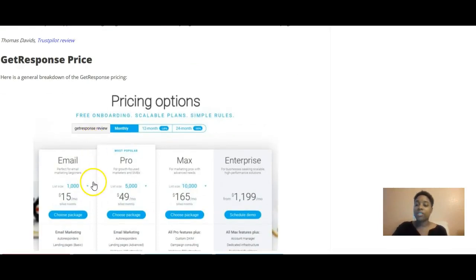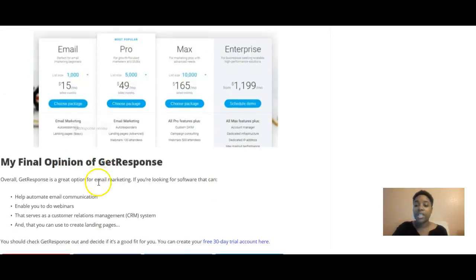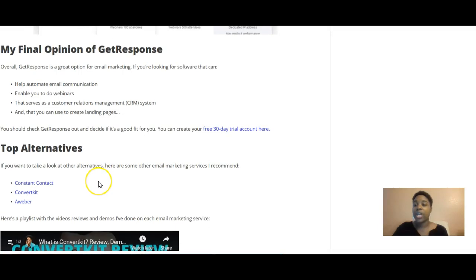So as far as the GetResponse price, I told you how it breaks down. And so my final opinion is that overall, GetResponse is a great option for email marketing. If you're looking for software that can help automate email communication, that can enable you to do webinars, that serves as a customer relations management system, and that you can use to create landing pages, you should definitely check out GetResponse and decide if it's a good fit for you.